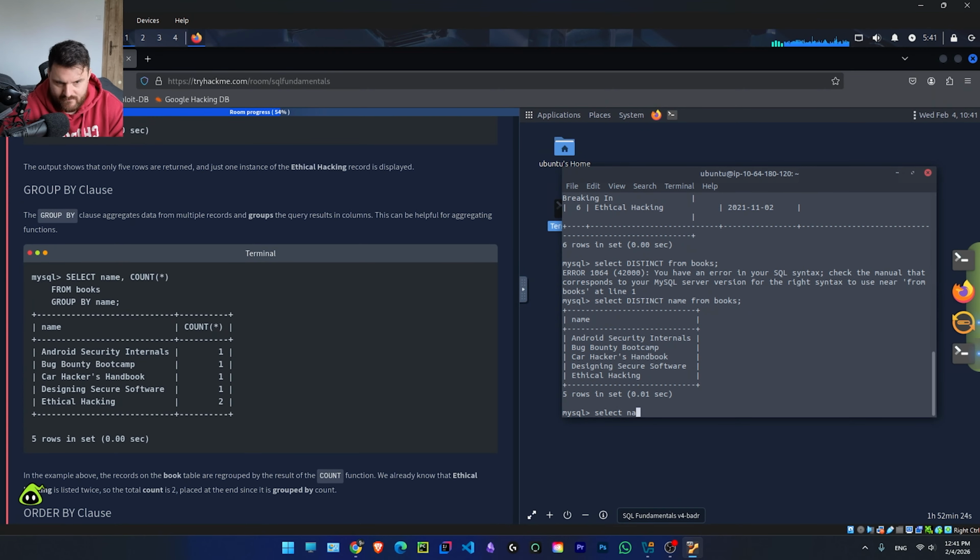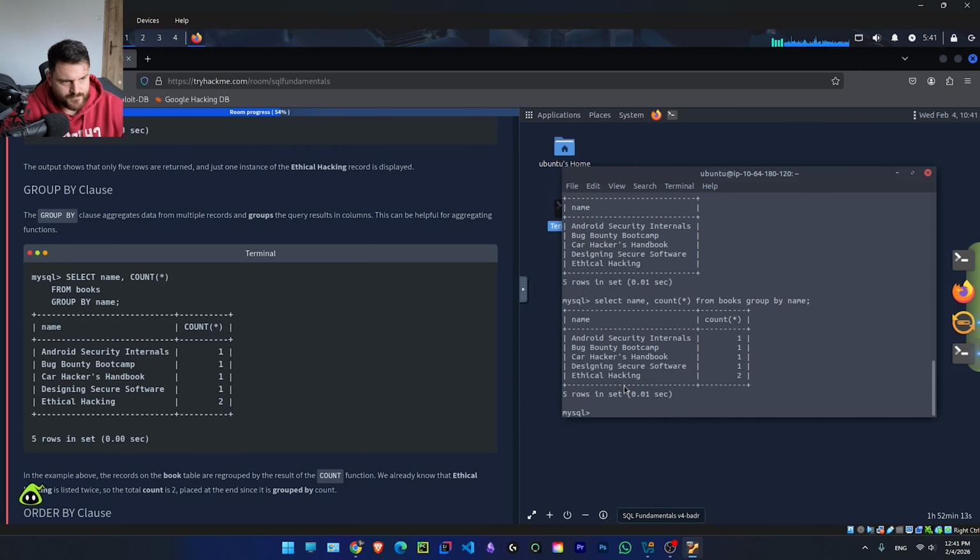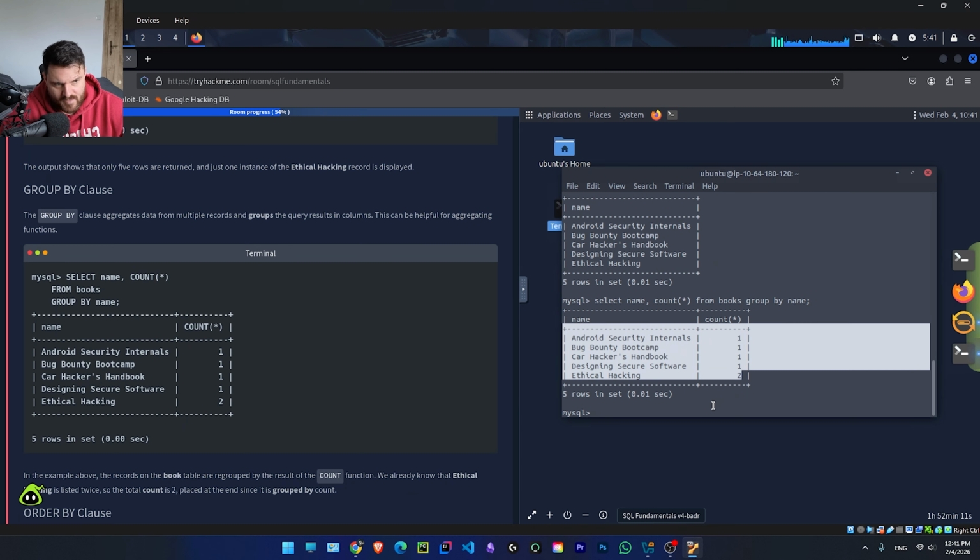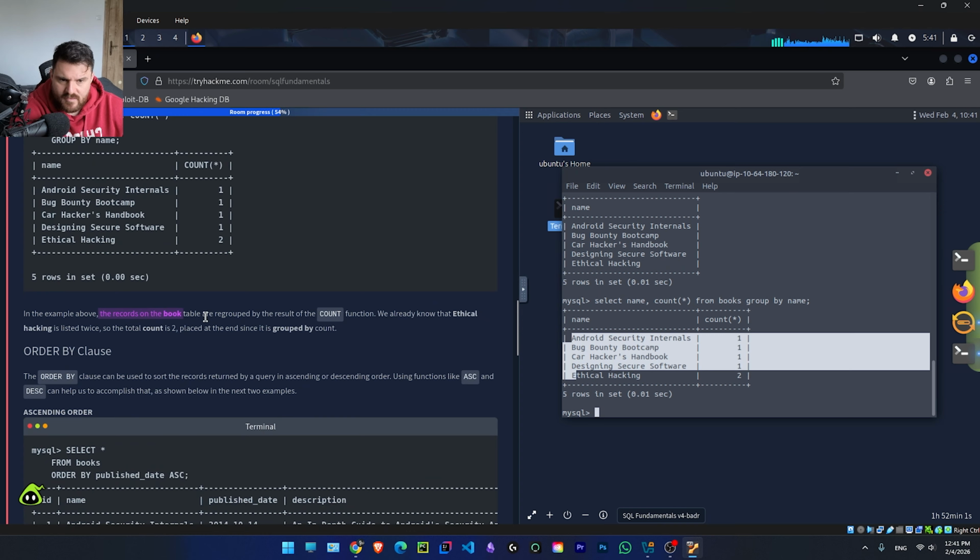SELECT name, then COUNT(*) FROM books GROUP BY name. We see the same output. In the example above, the records in the books table are regrouped by the result of the COUNT function. We already know that ethical hacking is listed twice, so the total count is 2, placed at the end, since it is grouped by count.